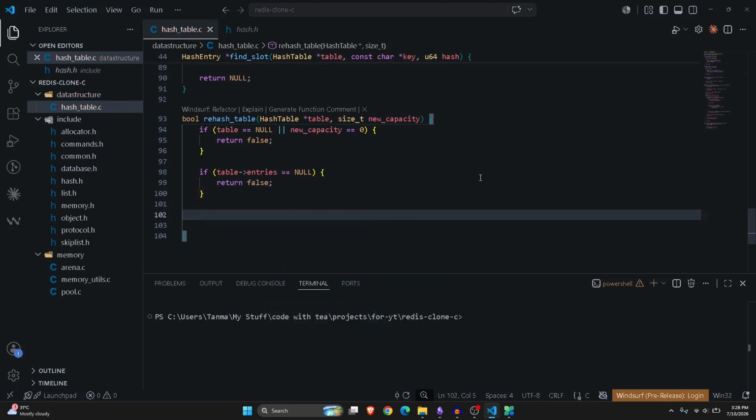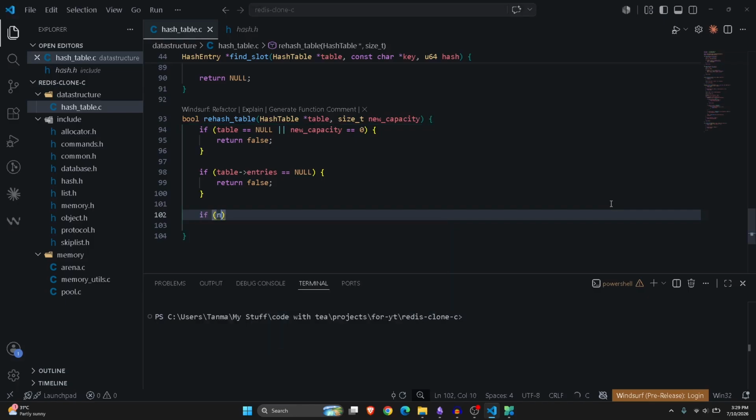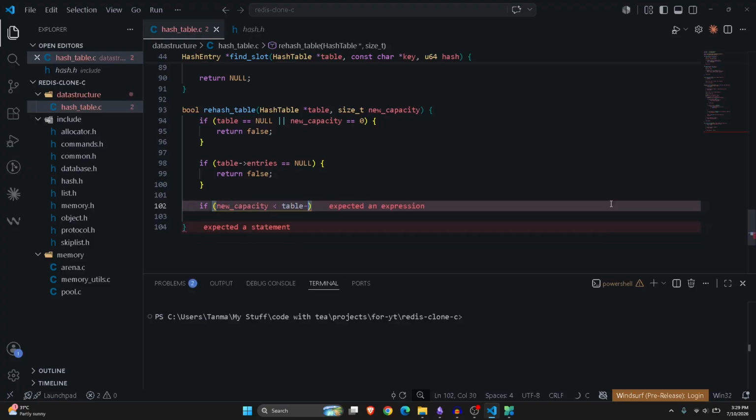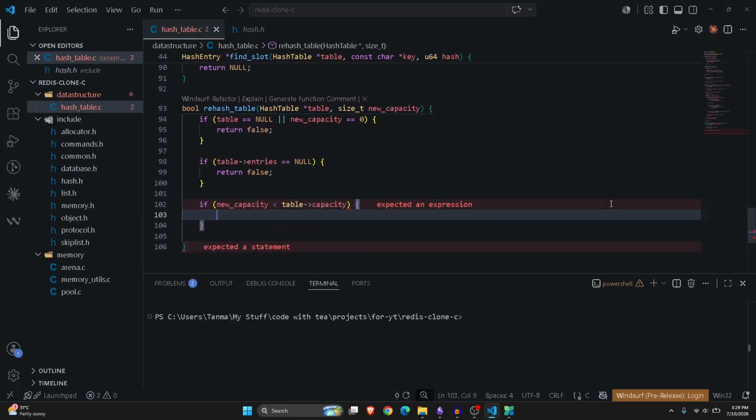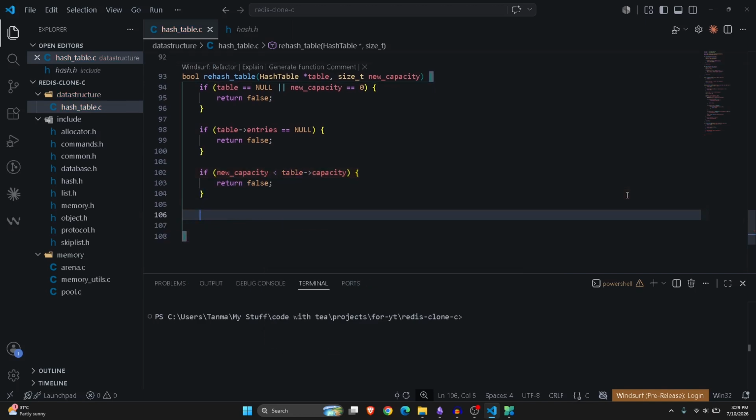Yep, return false. The next thing we have to do is ensure the new capacity is at least the current table size. Check for allocation size overflow. Create a temporary hash table. What do you have to do? Ensure the new capacity is okay. If new capacity is less than table capacity, in that case return false because we can't rehash it. And then check for allocation overflow.